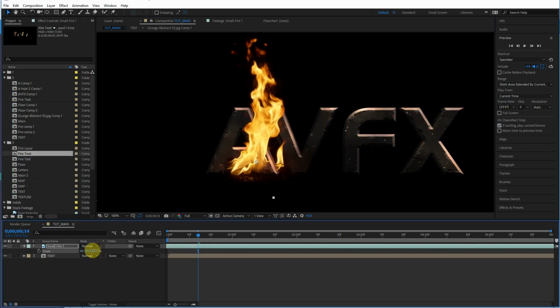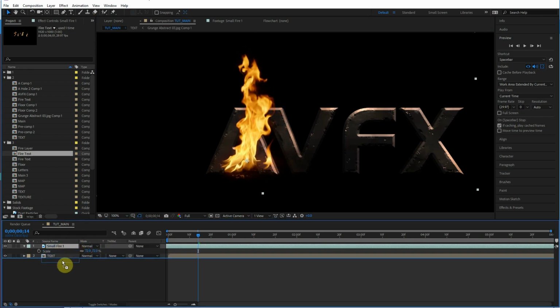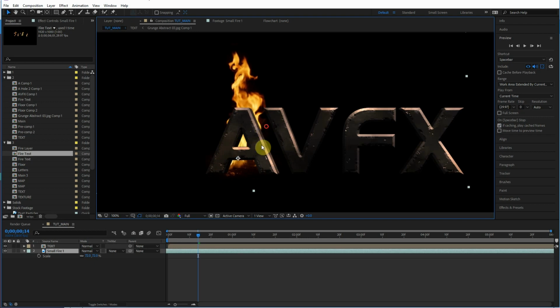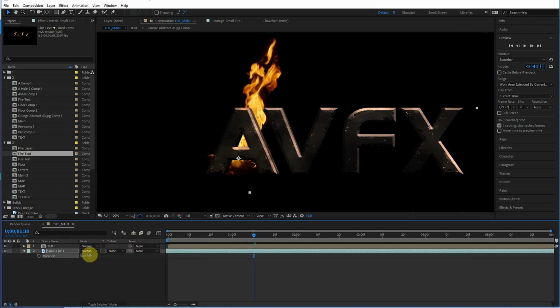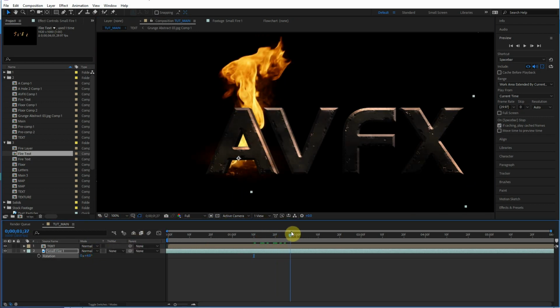Now let me just get the size right. So I'm thinking somewhere around 70 looks good. And then I'll put this behind the text layer. So this is going to be kind of burning from behind. Alright, that looks good. We can control the rotation just like this. Maybe make it burn more to the side.